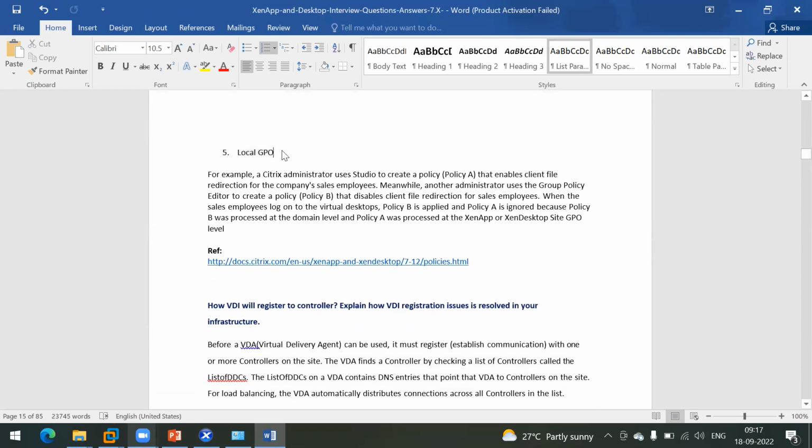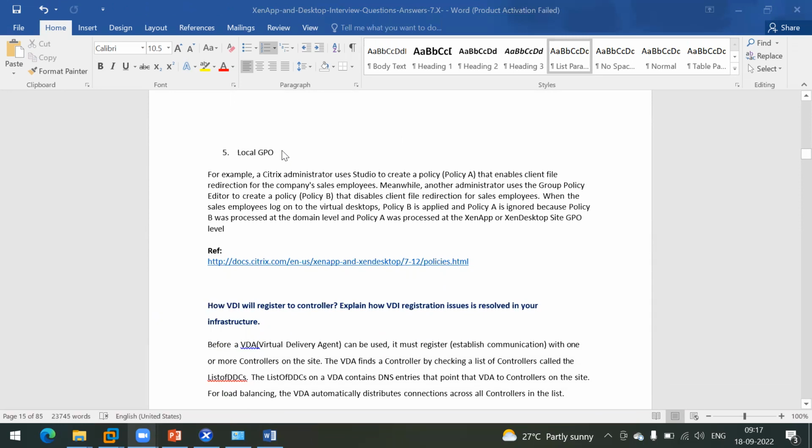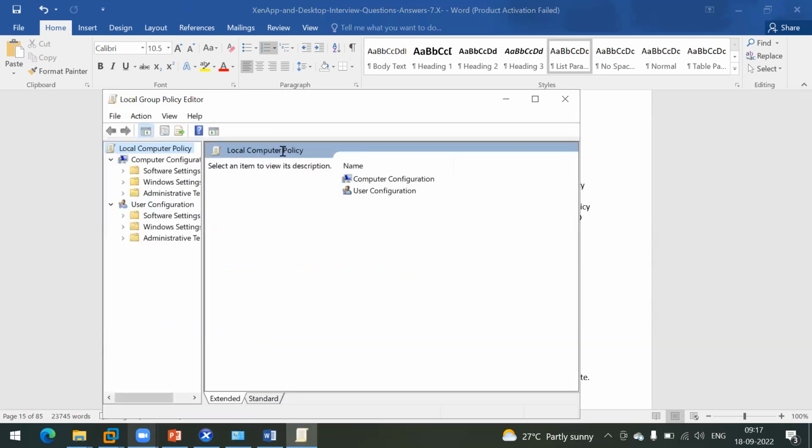So what is local GPO? Like if I open gpedit on my laptop. gpupdate is a command to update the group policies, while gpedit is the local group policy editor.